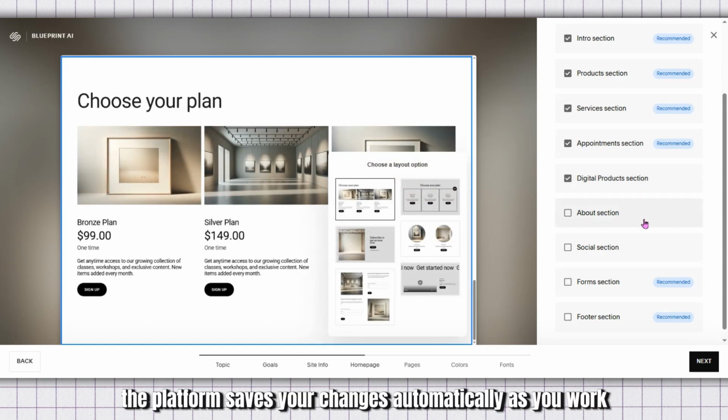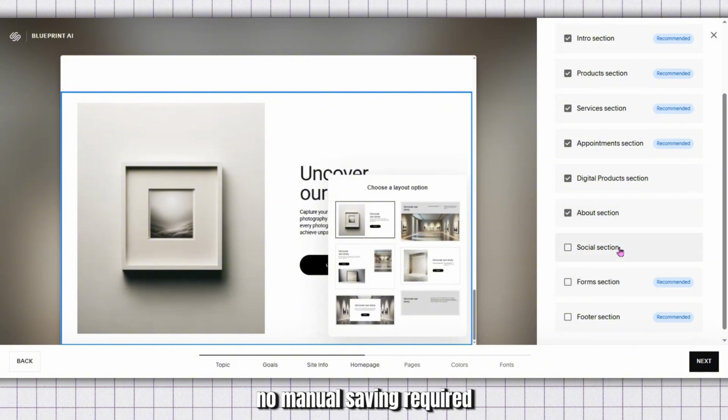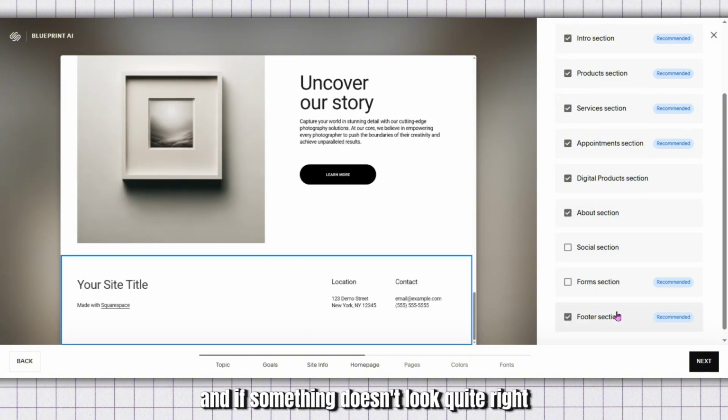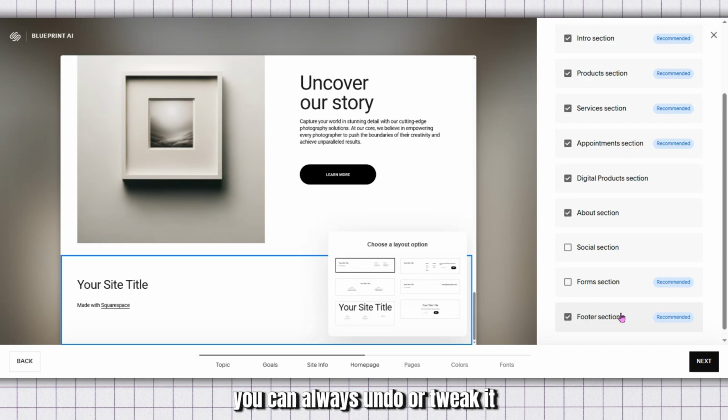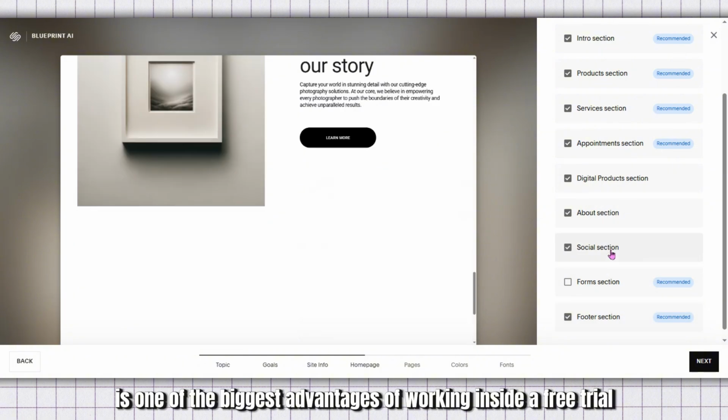The platform saves your changes automatically as you work, which is a huge stress saver. No manual saving required. And if something doesn't look quite right, you can always undo or tweak it. That flexibility is one of the biggest advantages of working inside a free trial.